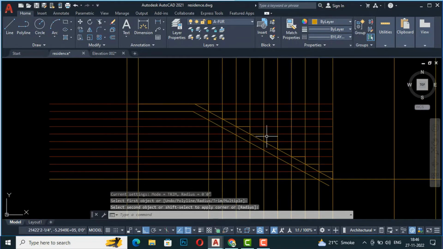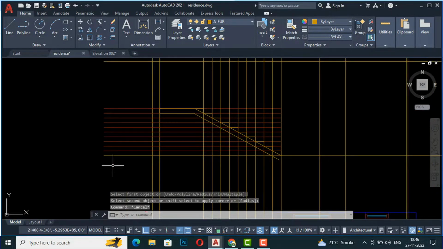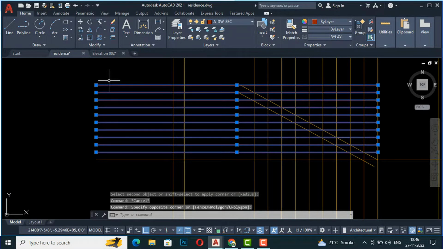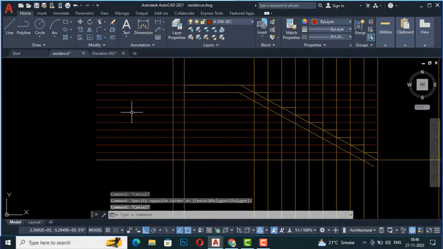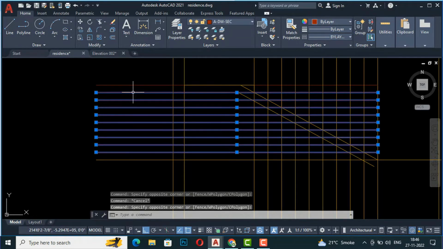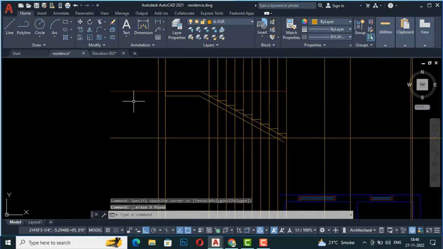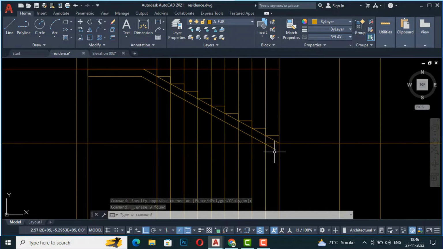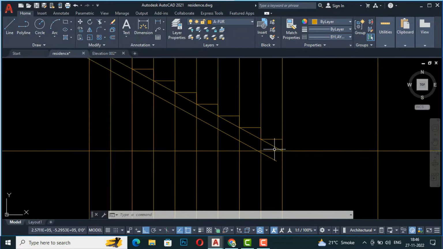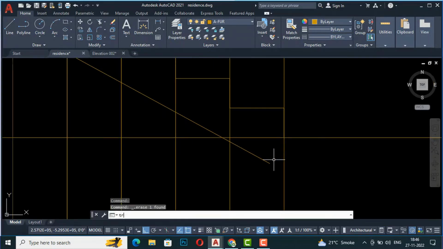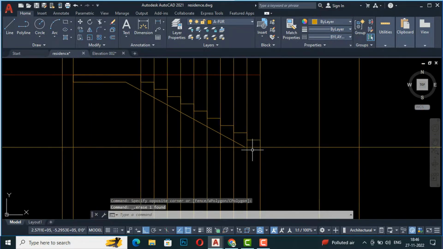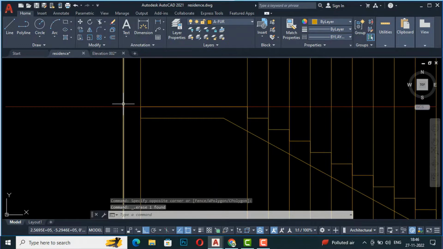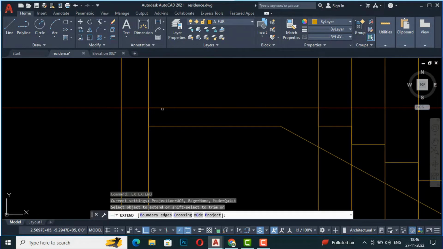So now this is our first flight. I am going to delete this line so it will be more clear to you. So I will delete this line here. You can see this is our staircase first flight. So you can delete this line now, and you can trim this line here, and you can delete this line. So this is our first flight, and you can extend this. It is already extended.